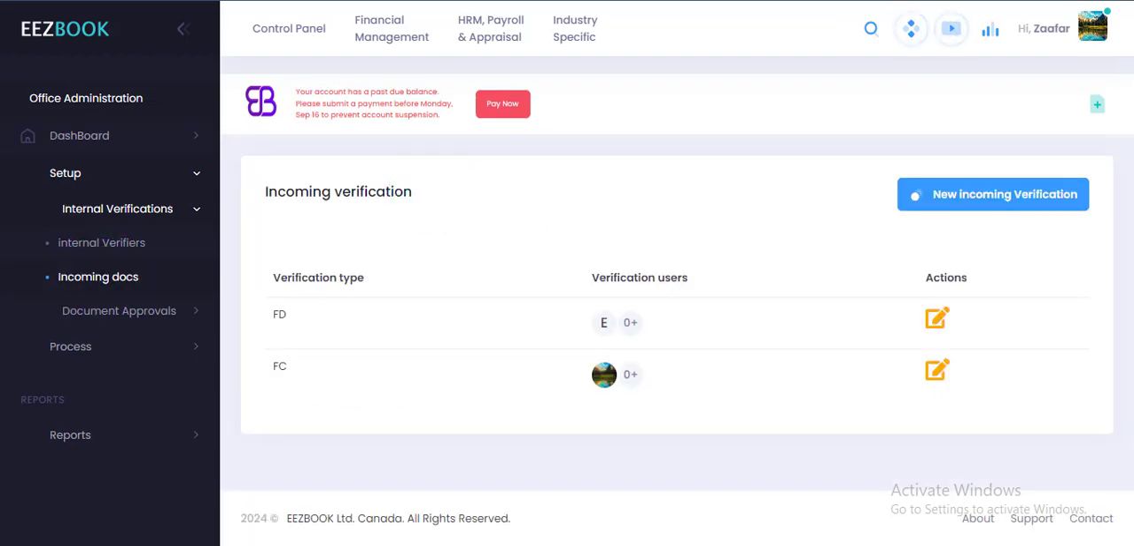An incoming document in an ERP, Enterprise Resource Planning, system typically refers to any document or data that is received from external sources and entered into the system for processing.